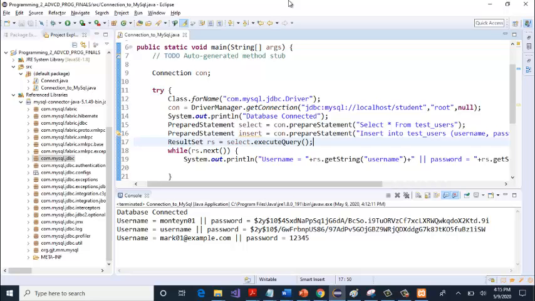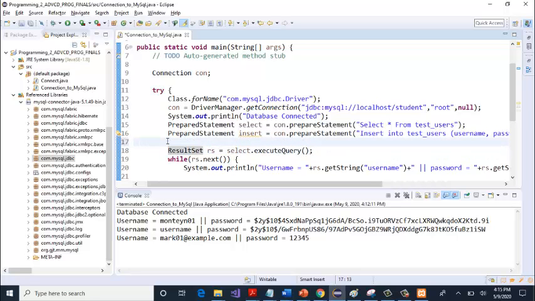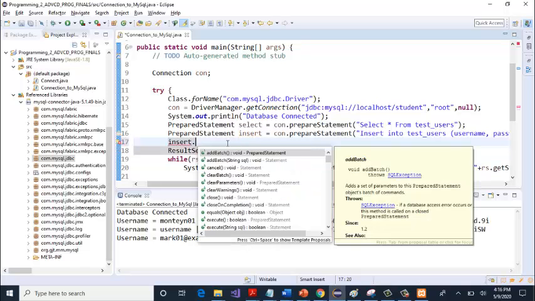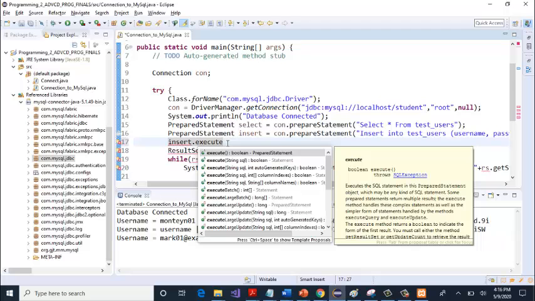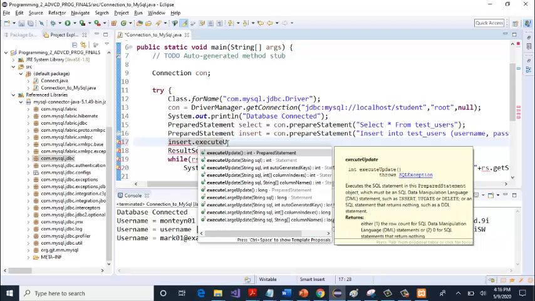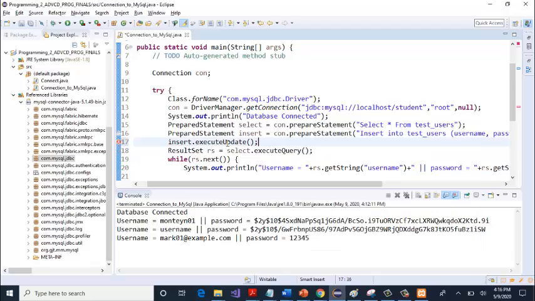So how do we execute the insert? Just use this. Before the result set, we need to first perform the inserting of the value before we display all the results. So in this space, I will write insert dot execute, updating our database. Execute update.